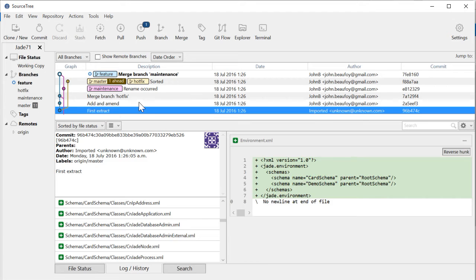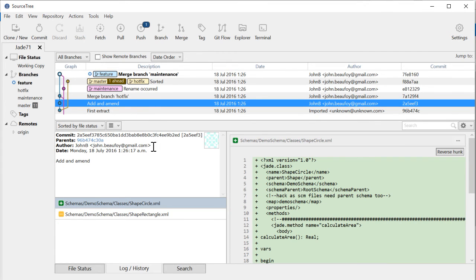If we move up through the branches, we can see the initial add and amend feature change. It shows us who made the change and when that was done. It also color codes the type of changes made to each file, so you can drill down as far as you need to.